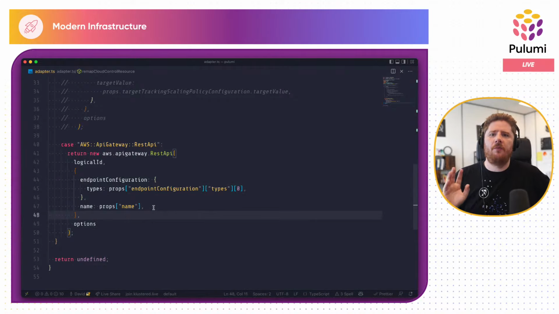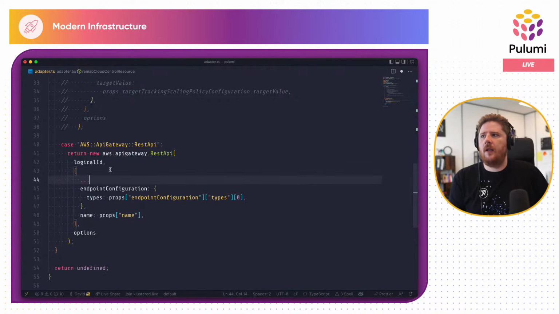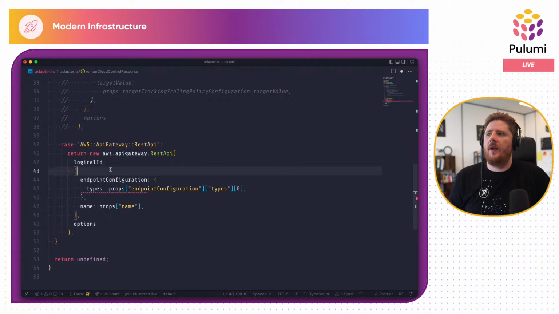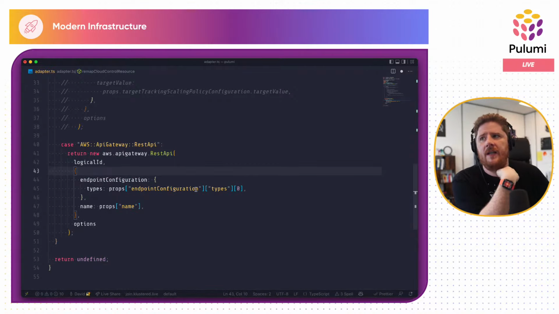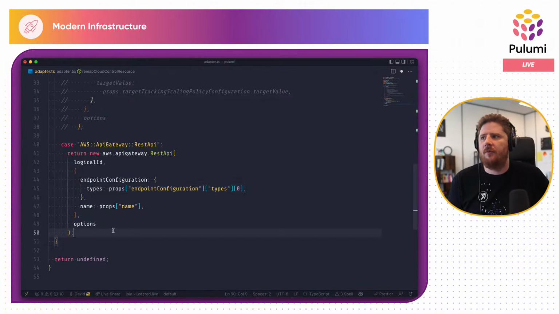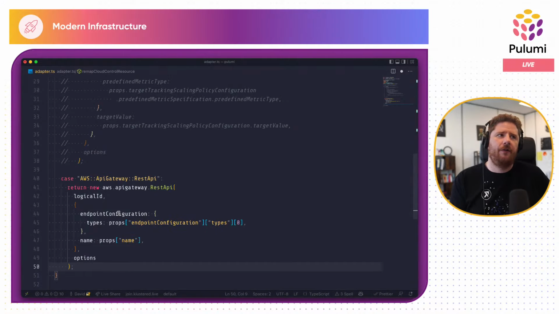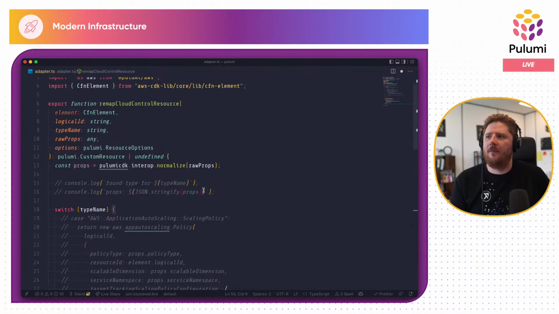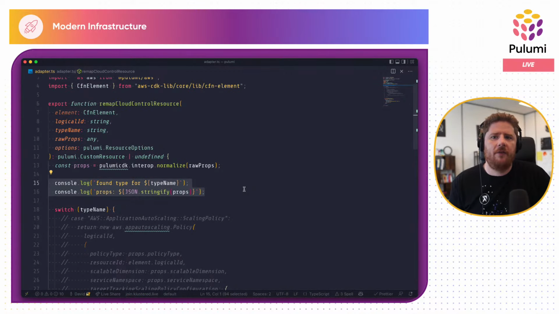Now, depending on what the properties are, you may get away with just doing props. But if there are nested values and arrays that need to be condensed into single values, like this one here, you will have to deconstruct them. And the debugging approach to finding this identifier and the property values is the same. Super hacky, but console.log. From here, we can say we found a type for, and the properties of this type are X. And this is going to give you everything that you need to know.